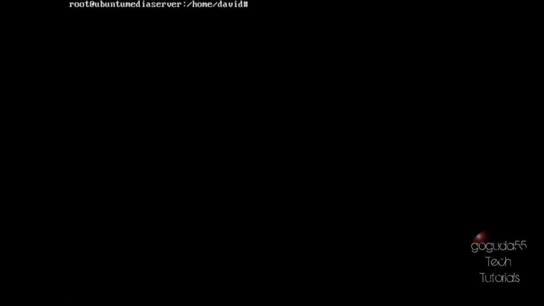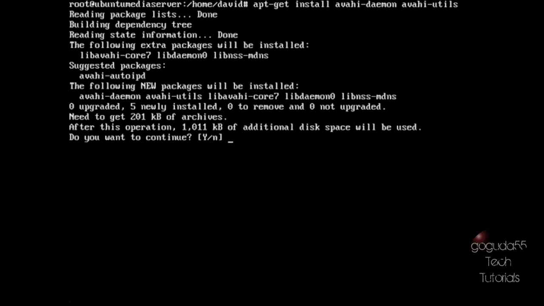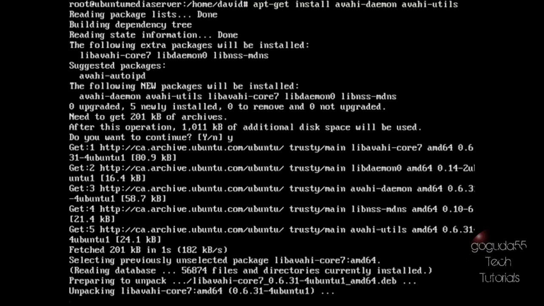So first off, I'm just going to install some dependencies. So to do that, just type in apt-get install avahi-daemon avahi-utils. The avahi package just allows us to actually see the Plex server on the network. So once you've typed that in, just hit enter, type Y for yes, and it'll go ahead and download and install those.